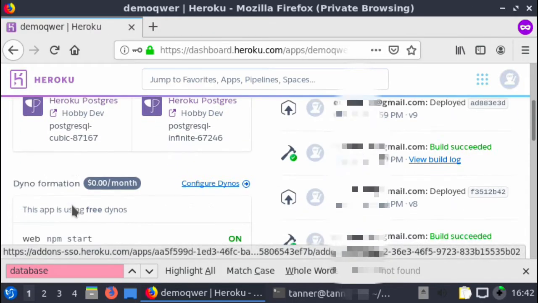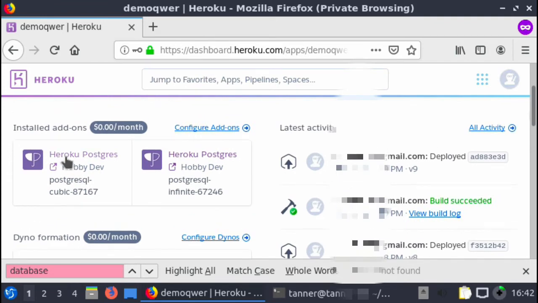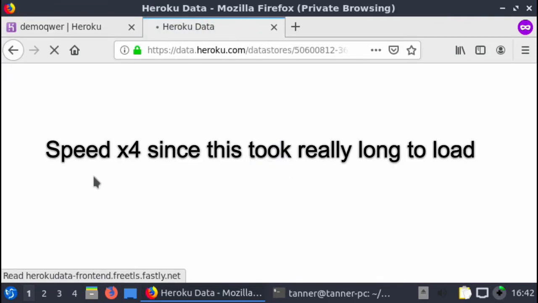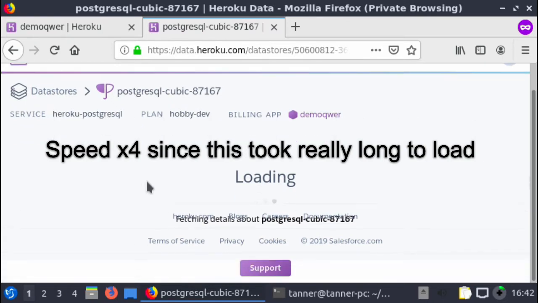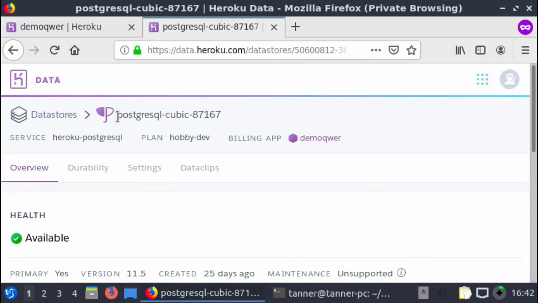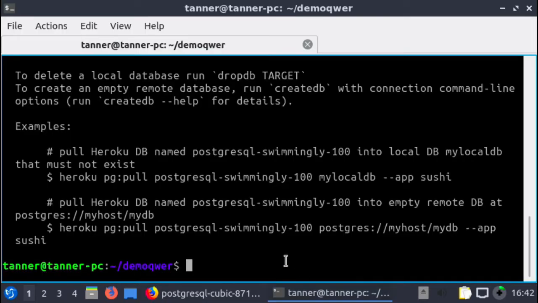Now I'm trying to find the value for the source parameter for the Heroku pg::pool command. It is PostgreSQL-cubic-number. It will be different for you. Now I'm trying the command using this as the source parameter.